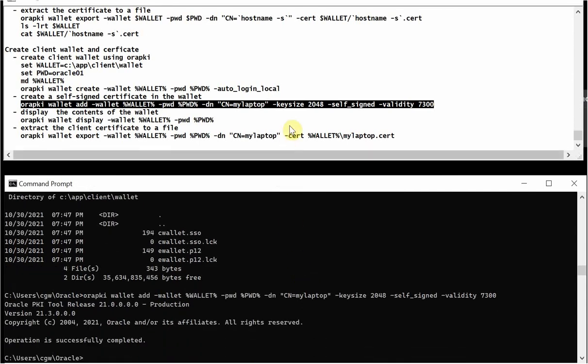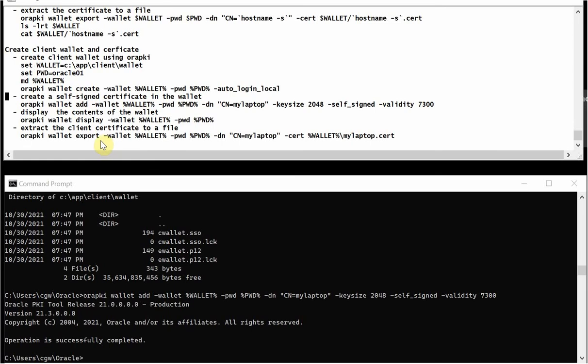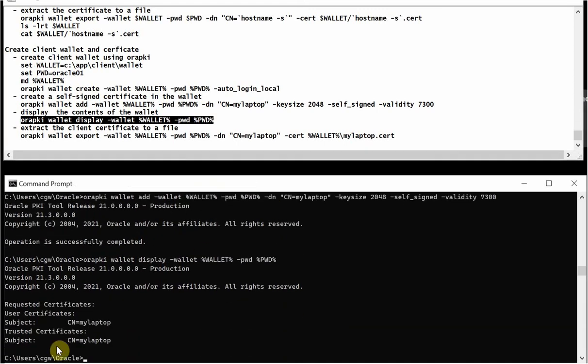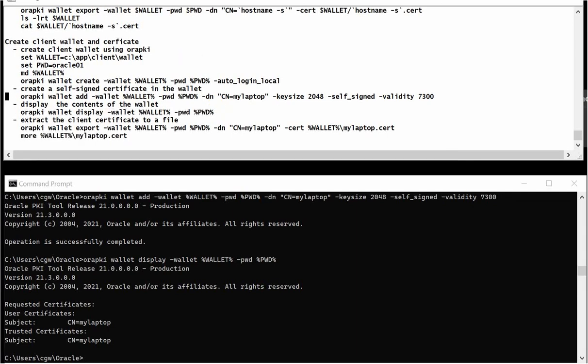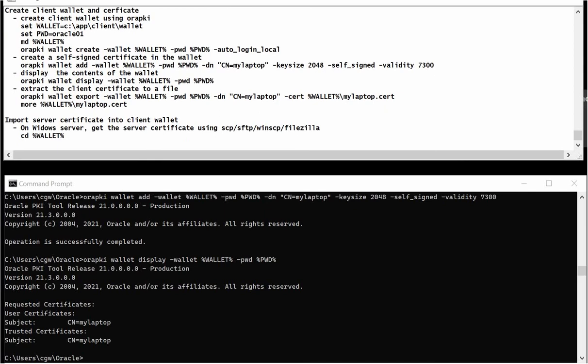So now we can extract the client certificate. Before we do that, let's do the same thing: display the content of the wallet. Show what is inside the wallet. It's going to be the same. You see, this time my machine is called my laptop. It's just arbitrary. You can use whatever name you want, just to distinguish which machine the certificate is from.